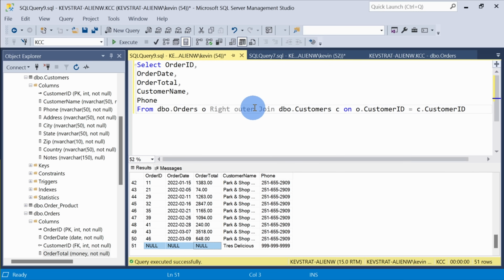So what does a right outer join do? Well, here it's saying the right item here, which is dbo.customers. I want to see all customers irrespective of whether they have an order. So here I get all customers back, even if that customer has no order. So here for the order value down below, it says null.